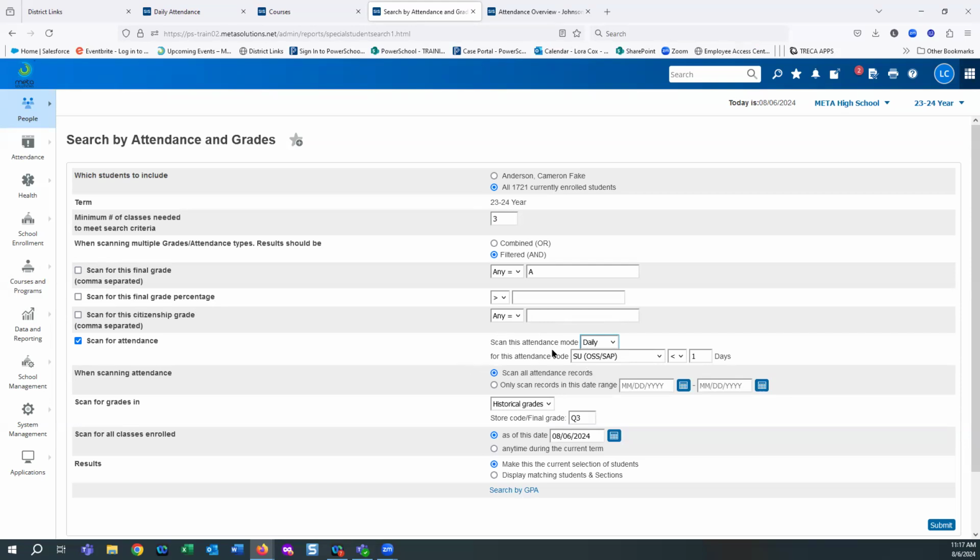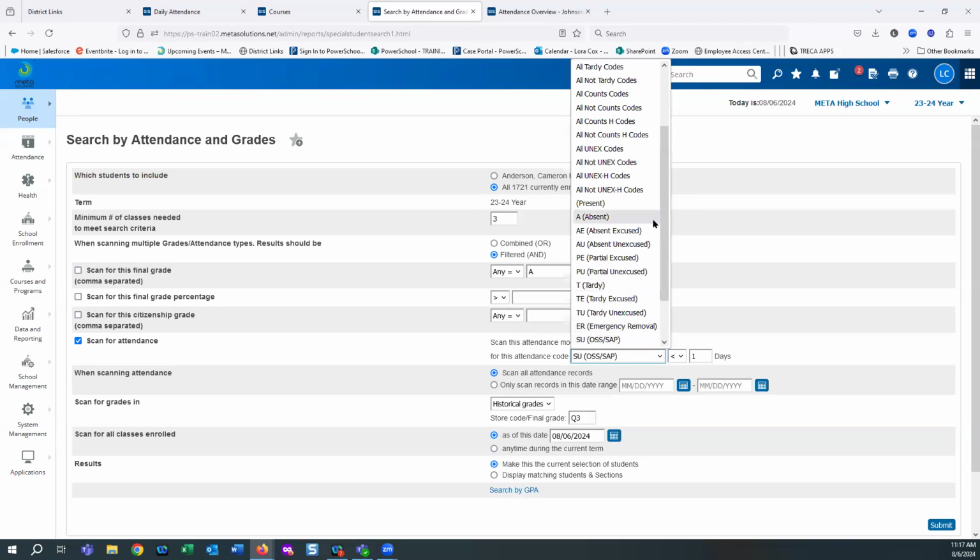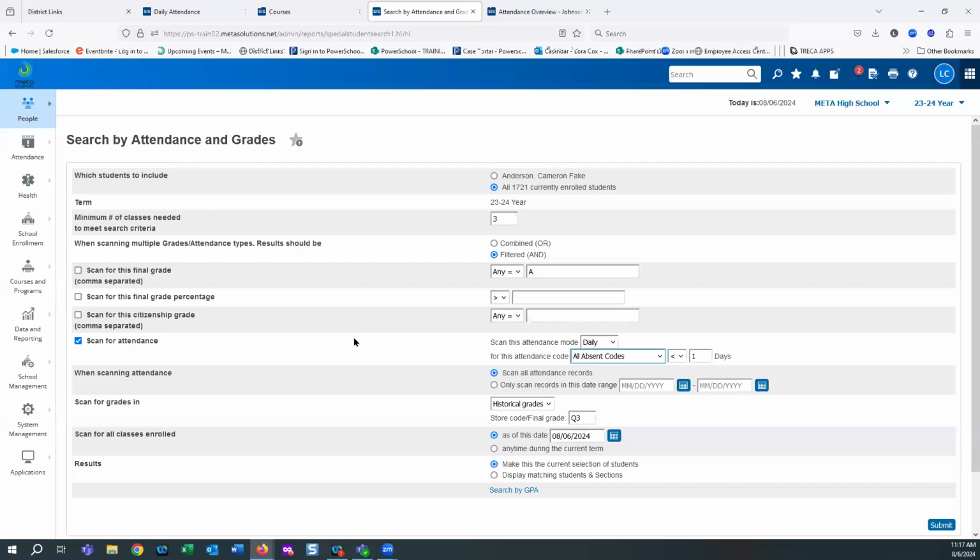And I can say for this attendance code, or I can say all absent codes. I'm not worried about if they were tardy. I'm not worried about if they were on a school field trip type of thing. I just want to find out anybody who was absent. And I want to say greater than 3 days. Anybody who's missed more than 3 days.